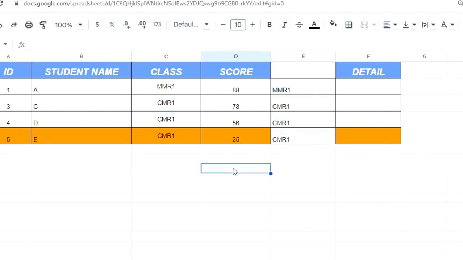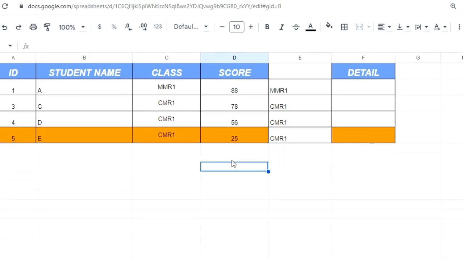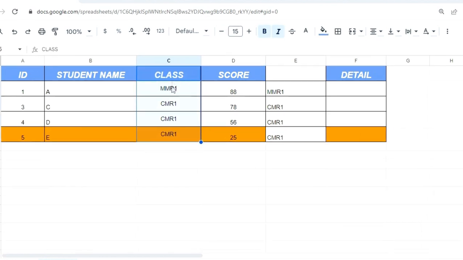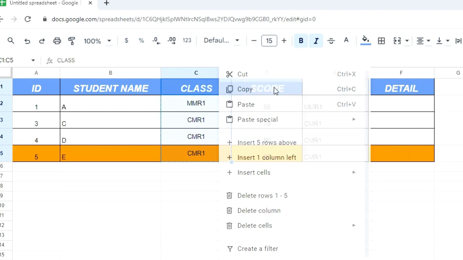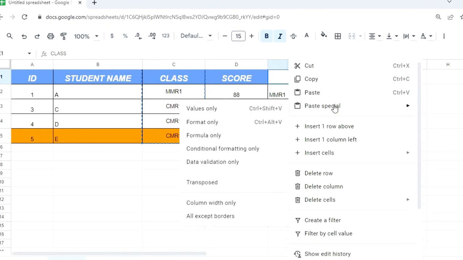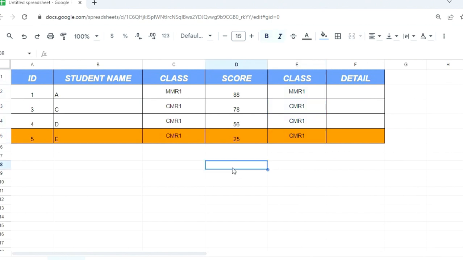Most of the time we use values only to paste in a cell because we want to remove the function from the cell. On the other hand, if we want to copy and paste with the format, we just select the cell and copy. Now click on the cell, right click and click on paste special and choose the number 2 function, format cell. Okay, you can check the result. The format of the cell has already been pasted.